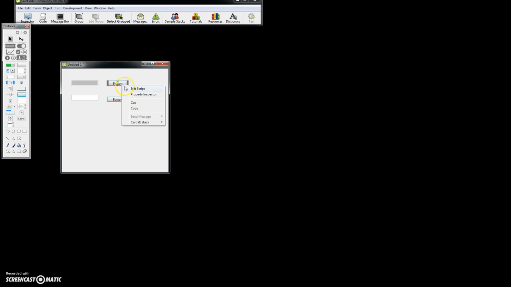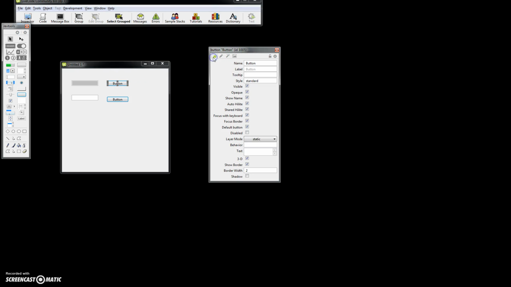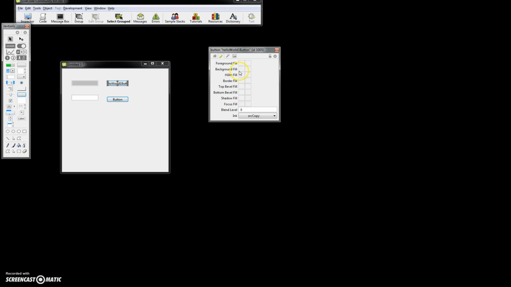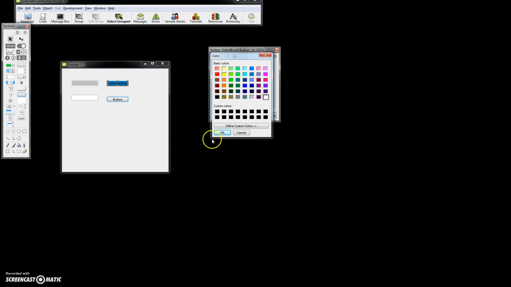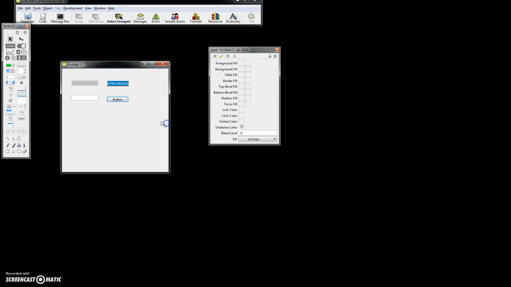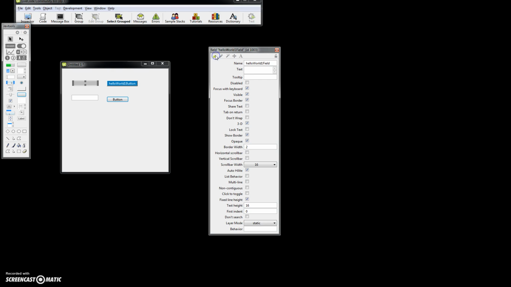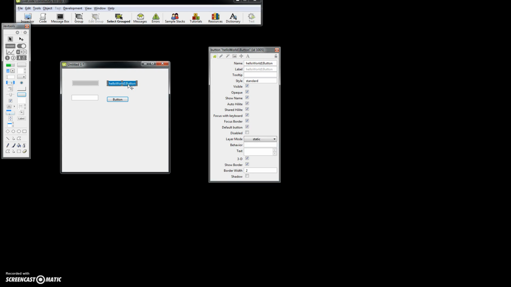Now I'm going to right click on this button and go to Property Inspector. I'm going to go to the Home button here and call this Hello World 1 Button. Just click Enter. Make sure you click Enter. I'm also going to change the background to blue and the text to white. There you go. I could make this a little bit longer so it fits. So this is called Hello World 1 Field, and this one is called Hello World 1 Button. All we're going to do is, when we click this button, place some text in this field. That's all we're going to do.